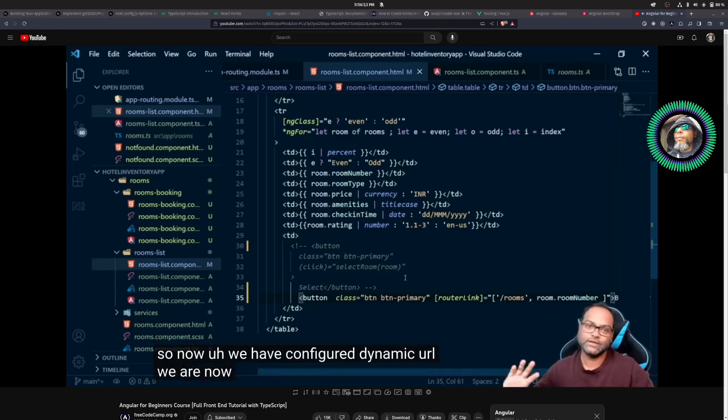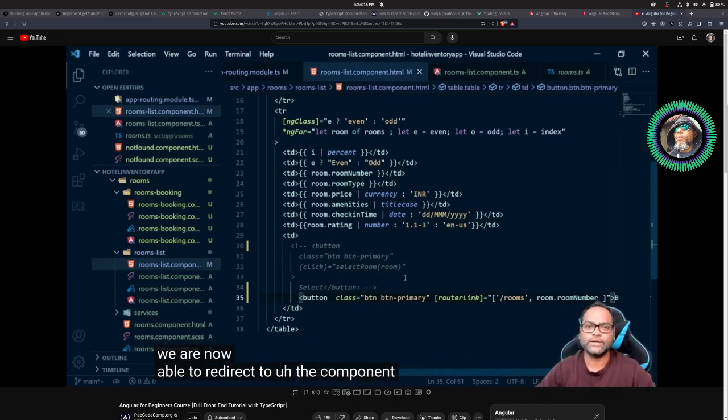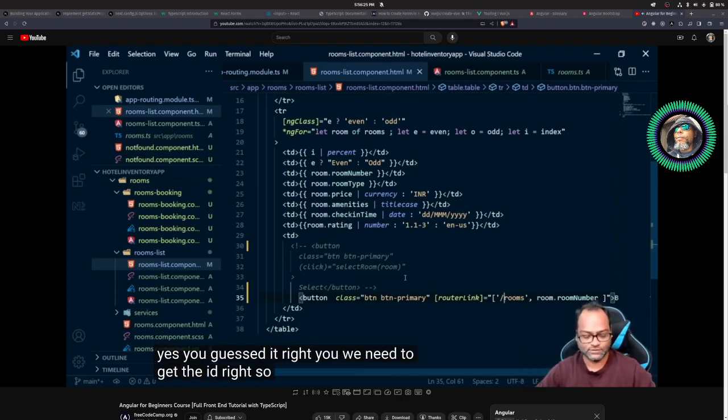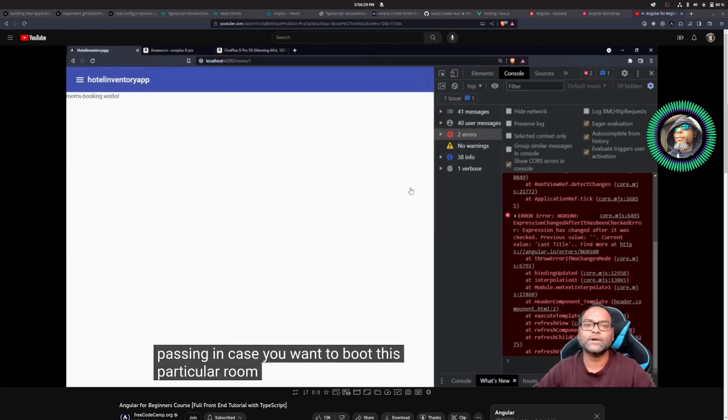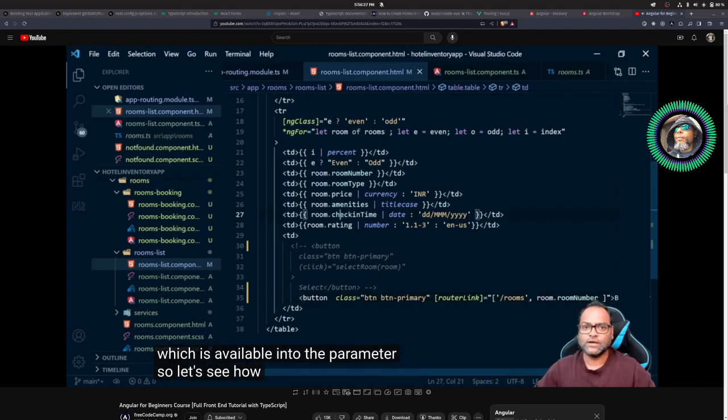So now we have configured the dynamic URL. We are now able to redirect to the component as well. What next? What should be the next step for us? Yes, you guessed it right. We need to get the ID. Whatever ID we are passing, in case we want to book this particular room, we need this ID. We need to read the param, 1 or 2, whatever value is available in the parameter. So let's see how we can do that.